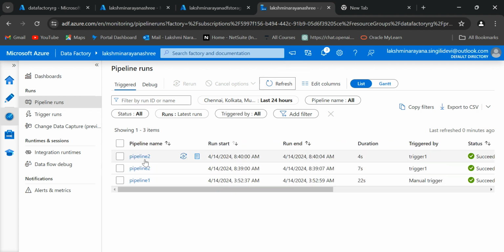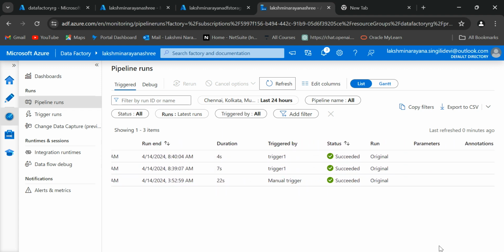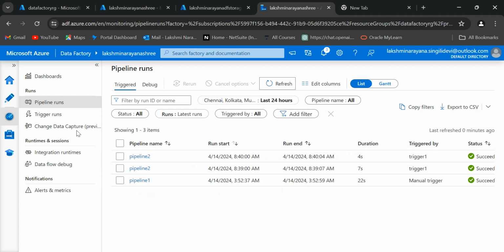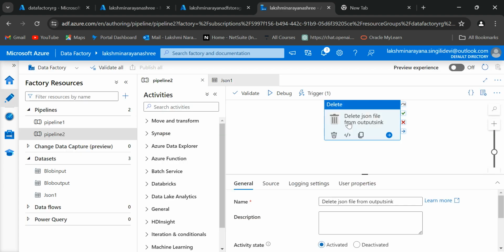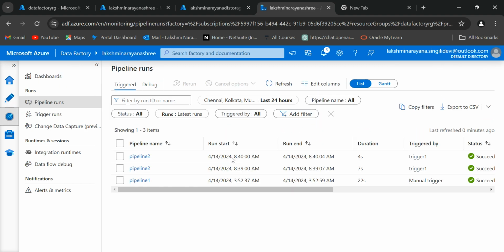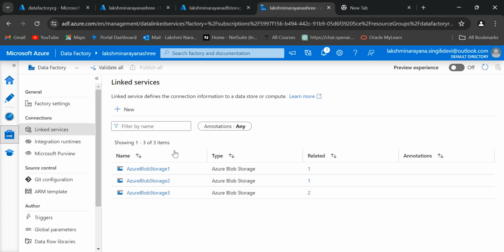Yeah, you can see pipeline 2 is triggered again because I'm giving the time of 8:40, every 1 minute. That's why there are 2 runs, at 8:38 and 8:40. Every 1 minute it's scheduled, right? Yeah, it's triggered twice. Now go to the pipeline. It's done, its work is done. You can see its trigger run is completed. You can also go to monitor. Yeah, you can monitor the two pipelines.